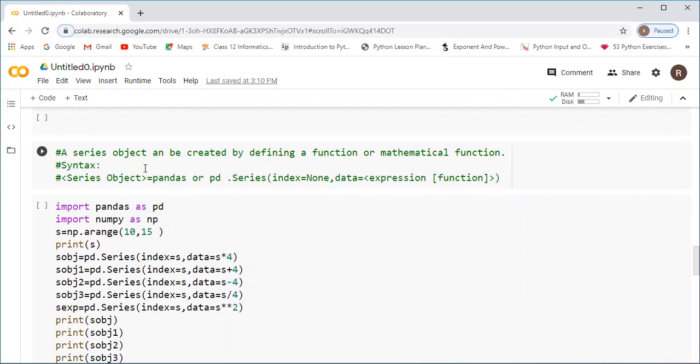So a series object can be created by defining a function or a mathematical function. With the help of an object, you can define a function. Function means, as I told you at the very beginning of the class, wherever there is an open bracket and a close bracket. Now see, for example, arange(10, 5). This open bracket, close bracket, wherever we are using this, is called a function or a method.